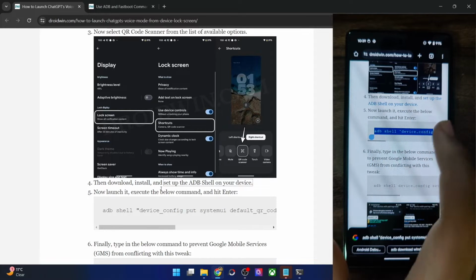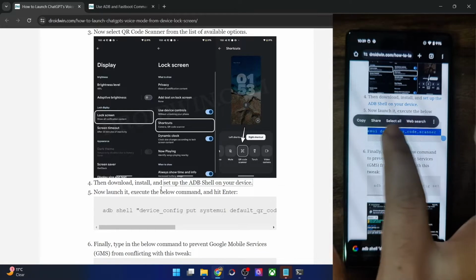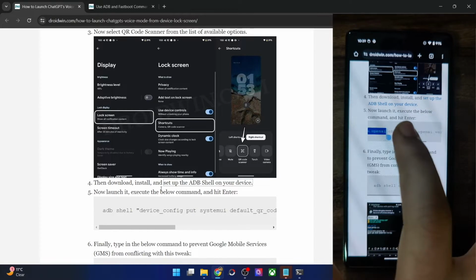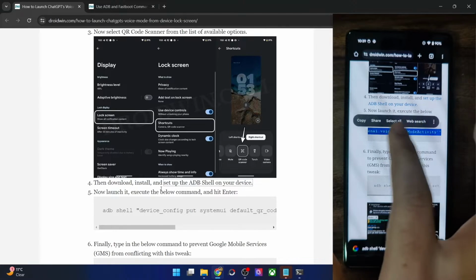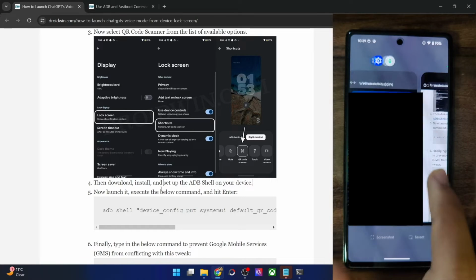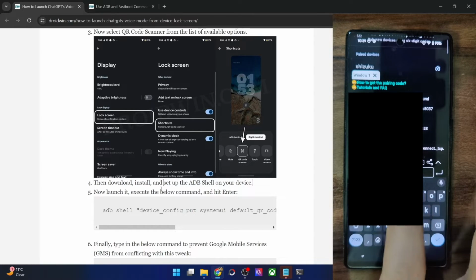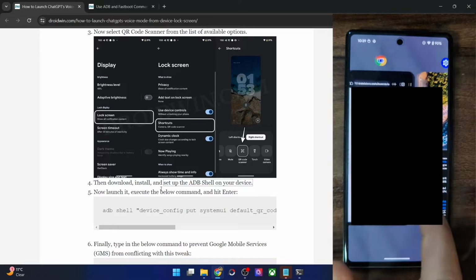So first off, copy the first command. So let me do that as well. The command is a little bit longer. That's not a cause of concern. Once you have copied the command, tap on copy and now paste that command in the ADB shell app and hit enter.